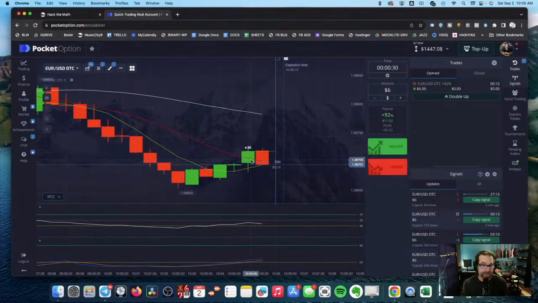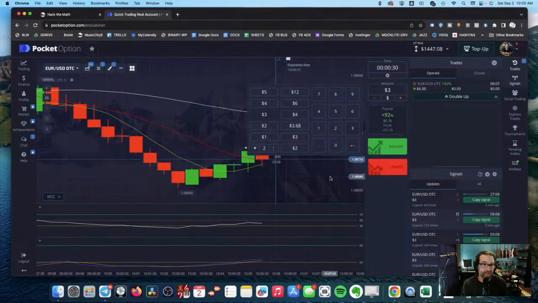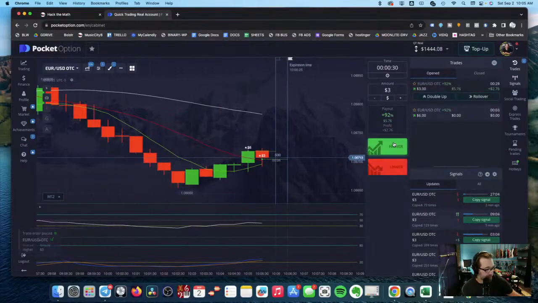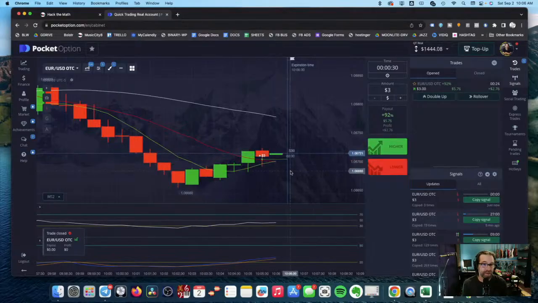Might lose the 6, yeah. I'm not going to double up. I'm not going to double up because I'm going to follow my own rule. But I am going to take a trade there on the bottom. 1440. We're only $4 above where we started now.